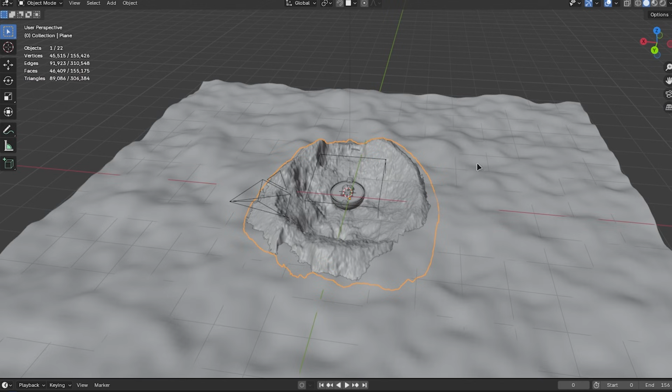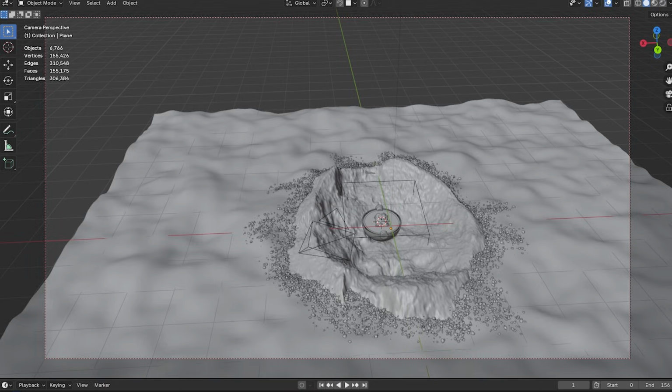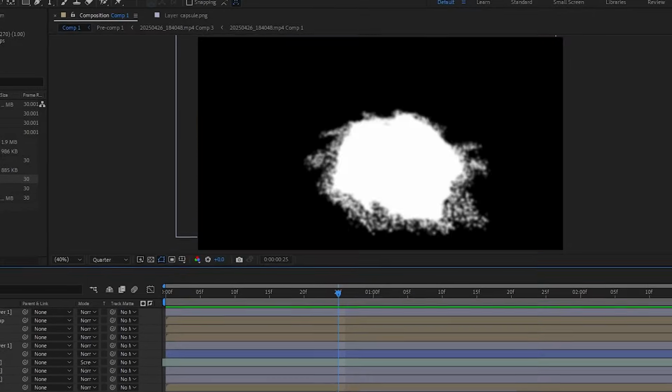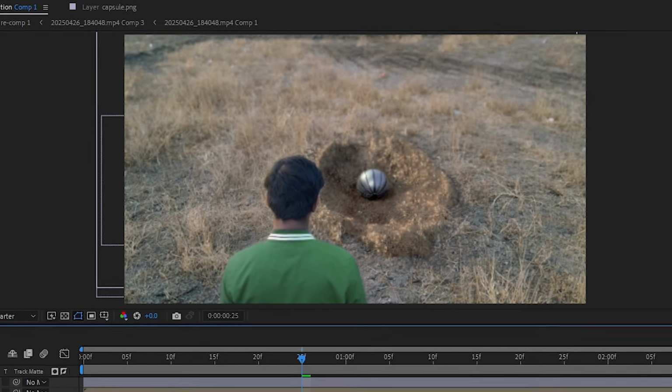For the third shot, I just eyeballed the angle of the camera and I rendered a single frame. Then I combined it into the footage and it looks pretty good. There was nothing much to do and it was done.